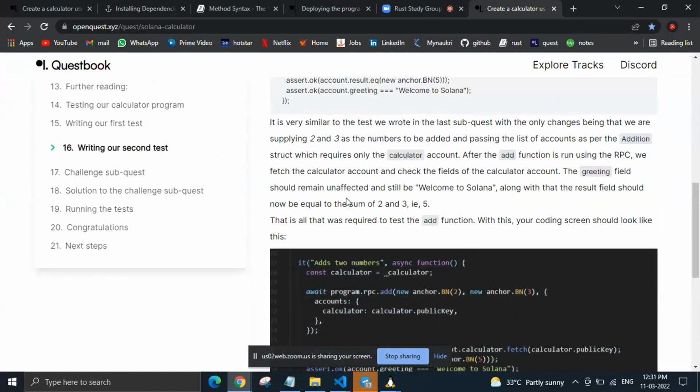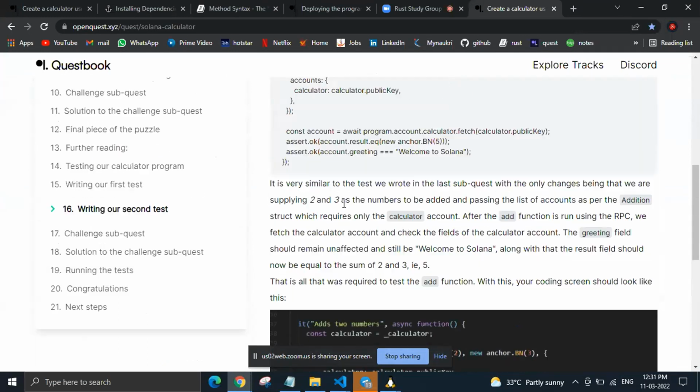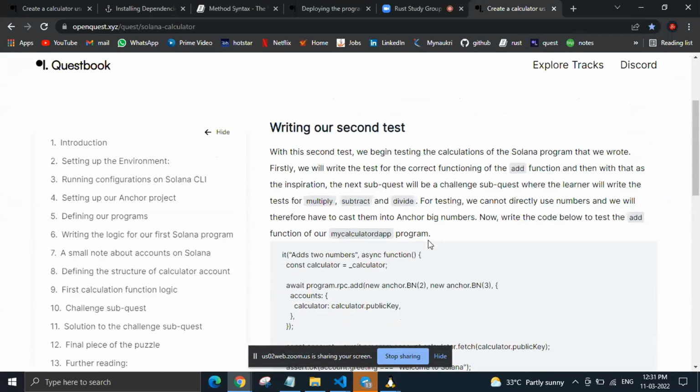How do we test it? It is just right. You can do anchor test, I guess. It will run. And also go through the code, what they are trying to do. Don't merely copy and paste it over.